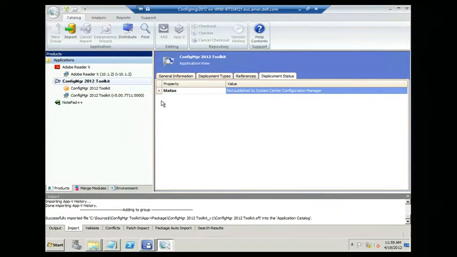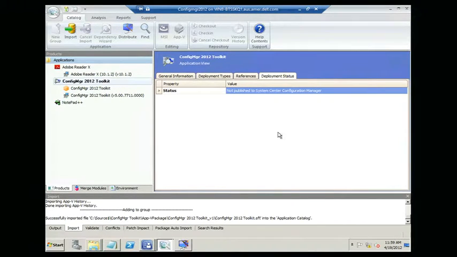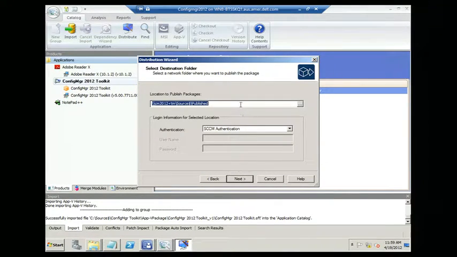I'm going to distribute it. My friendly reminder that I'm in evaluation. And then I'll start the wizard to actually distribute it. Now, when you distribute from Application Manager, you're actually going to create a new source where Configuration Manager would use to access those files. In the application model, you always have to specify a UNC path. So this is just remembering the last UNC path that I had. And again, I'm just going to use my integrated authentication.